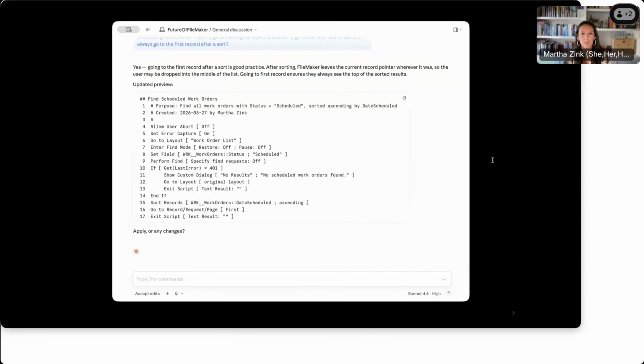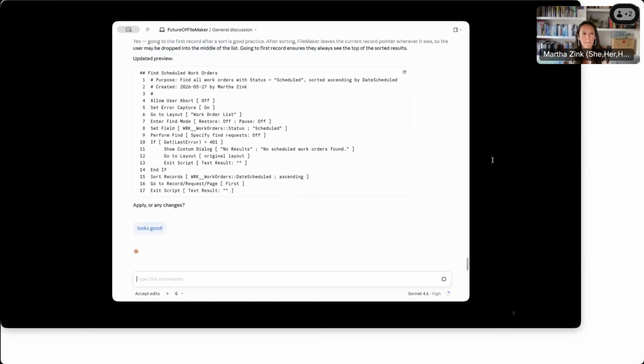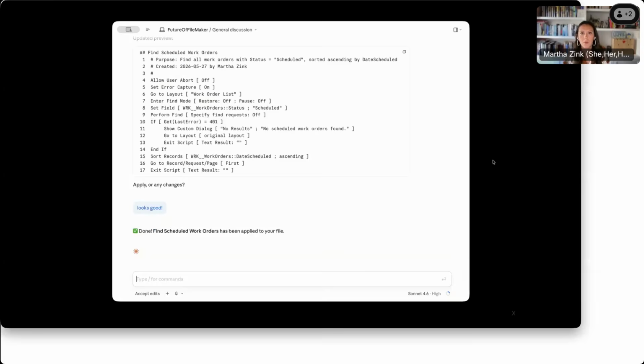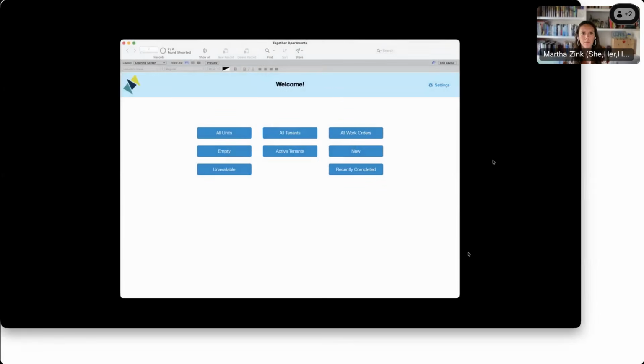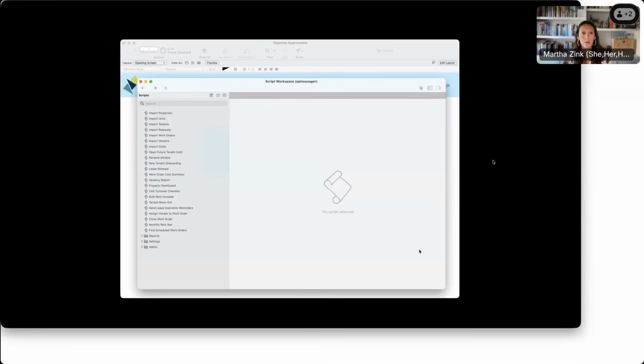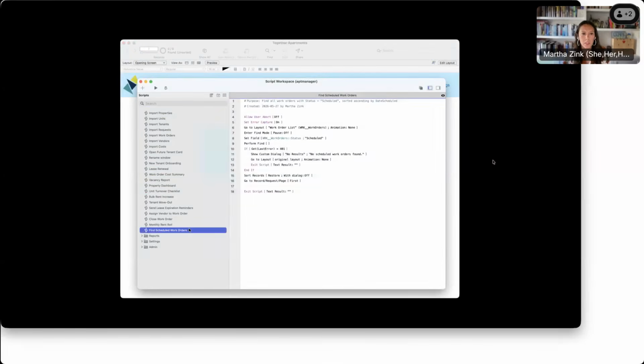So there you'll see the rewritten script. If we jump over to FileMaker, you'll see the new script right there. And while I'm here, let me move the custom dialog so it'll show on top of the original layout instead of on the no records layout.